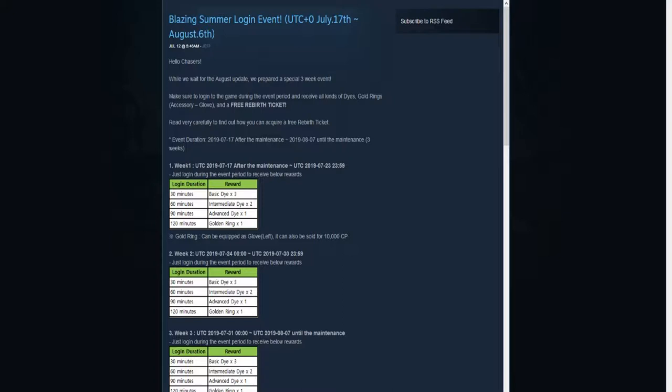Alrighty. So, we are looking at the Blazing Summer Login event and PvP event. During the next 3 weeks, while we are waiting for the August update to come on the 7th of August, we are going to be logging in for hours at a time to collect rewards. During this event, you can log in each week for up to 2 hours to receive the rewards seen as listed on screen. They are all the same each week.